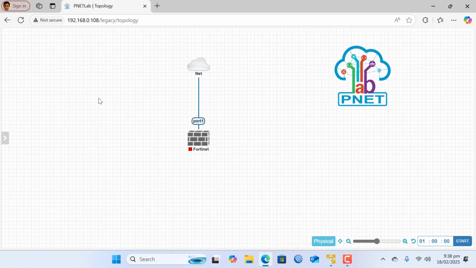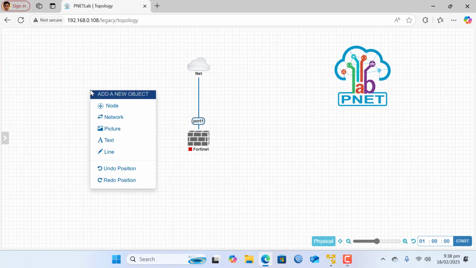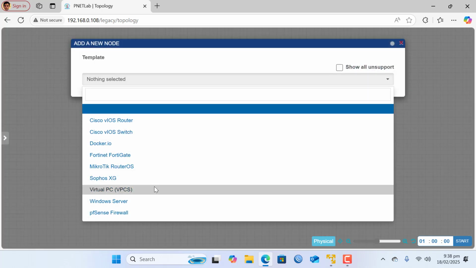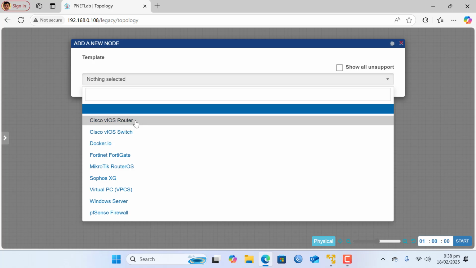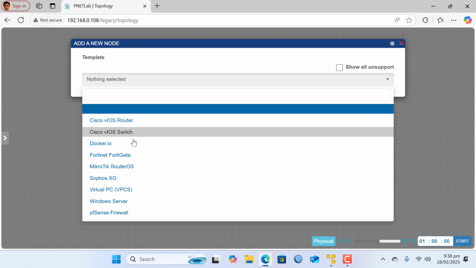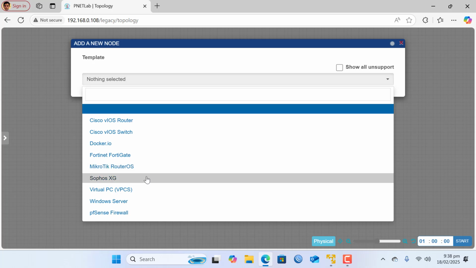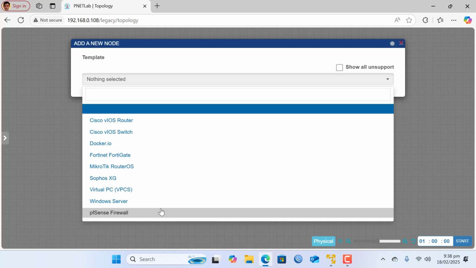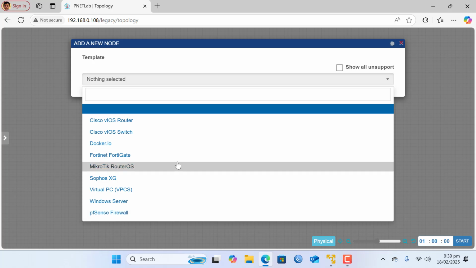So if I right-click here and click on Node, you can see there are multiple images like Cisco router, Cisco switch, Fortinet, FortiGate, MikroTik, and Sophos firewall, and also I have Windows Server and pfSense firewall. So these are the images which I added to my lab.